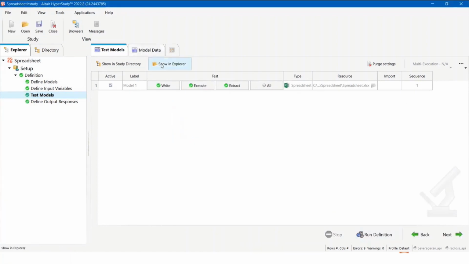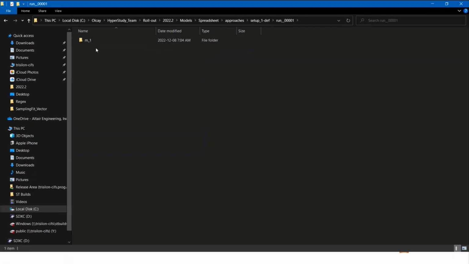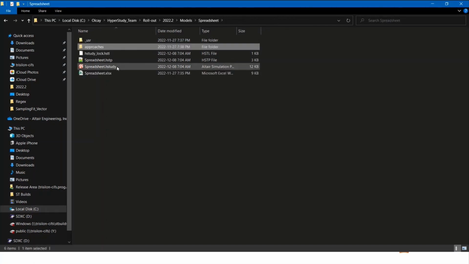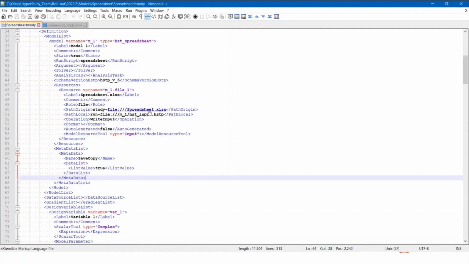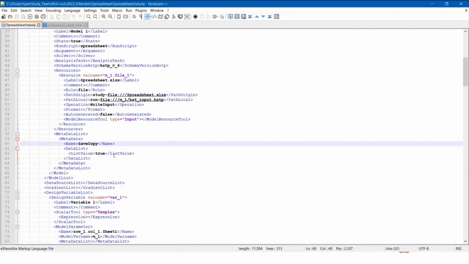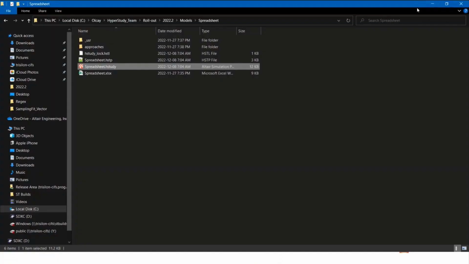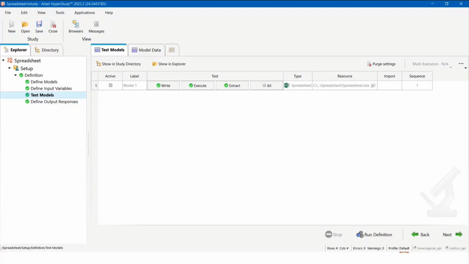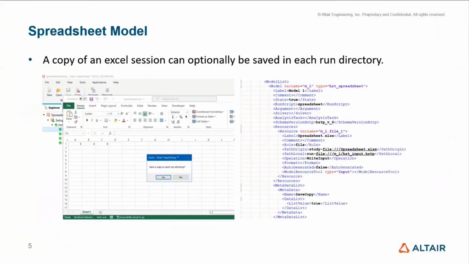When you run it, if you go to the run directory, you'll see that there's a spreadsheet file with the updated parameters. And as I mentioned, if you look at the XML file, the save copy option true will be stored in the XML file as metadata. Okay, just going to go back to my presentation.